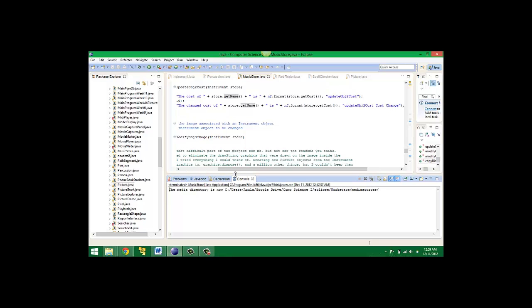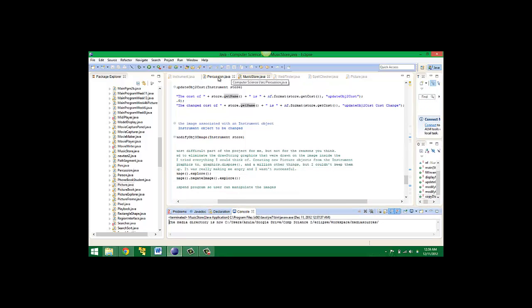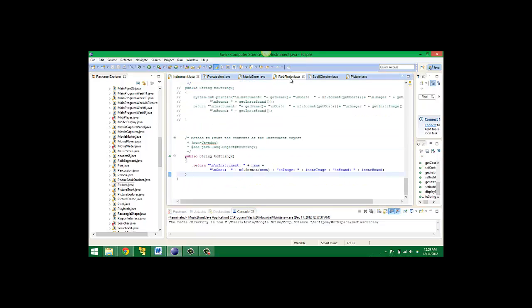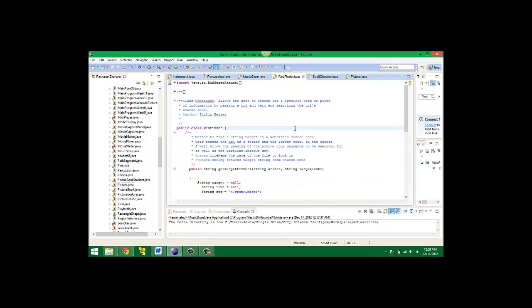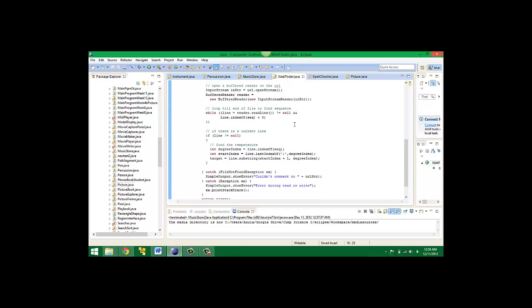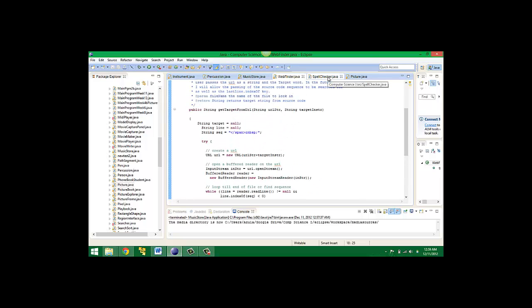This is my final project, my music store class, percussion class, instrument class. I also made a small web finder that I might add to later. It's kind of keyed in towards this assignment, but it didn't have to be. I don't know why spell checkers open.